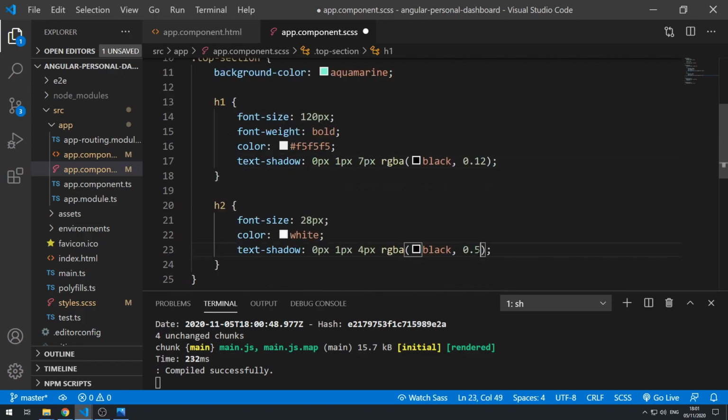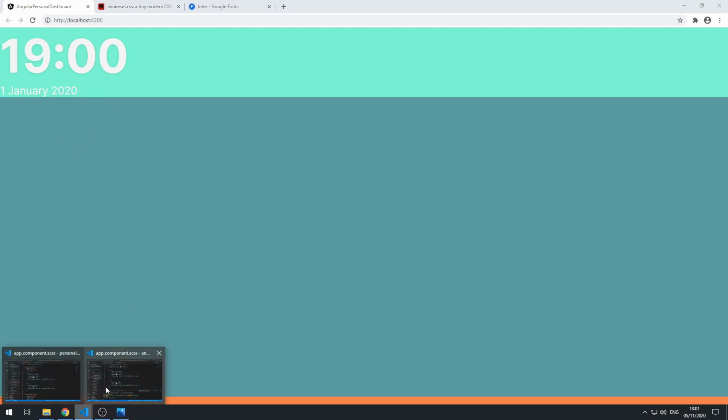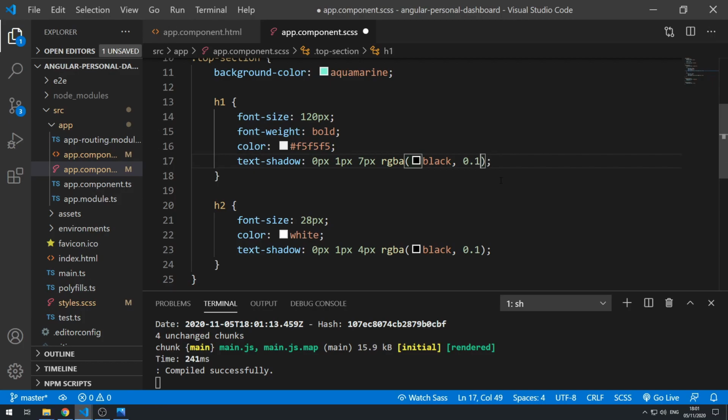And let's go here and give this a value of 0.1. Okay, let's save that. Let's go back to the application. And there we go. Cool. All right. And actually, we can probably just give this a value of 0.1 here as well. Okay, cool. So now we can actually center the text.